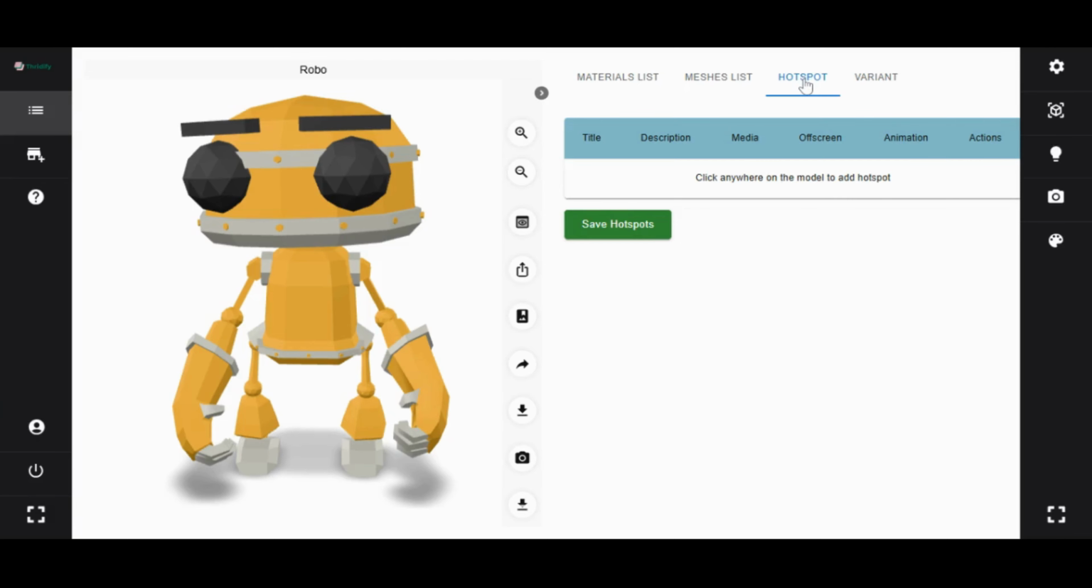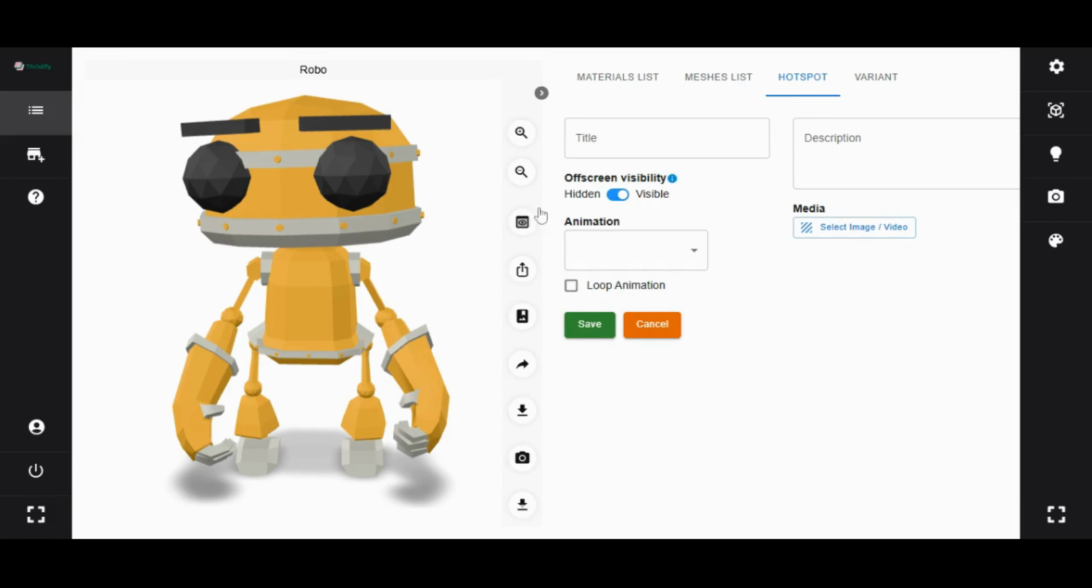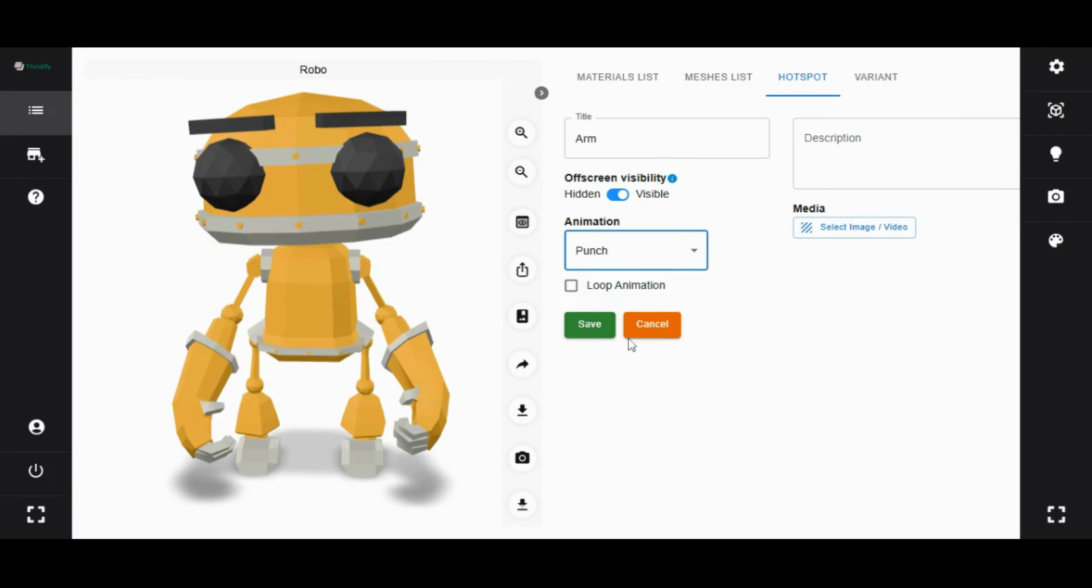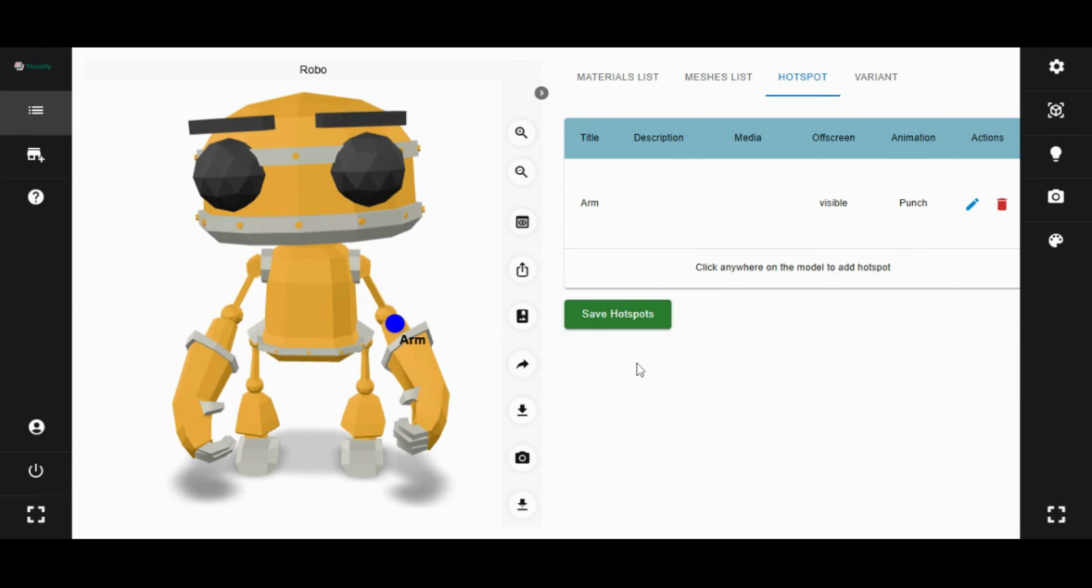To begin, click on the Hotspot tool. Next, click anywhere on the 3D model to place your first hotspot. Let's add one here. Give your hotspot a title. For example, let's call this one Arm. Select an animation from the available options that best fits your product. Once done, save the hotspot by clicking Save Hotspot and finalize it by hitting Submit in the materials list.